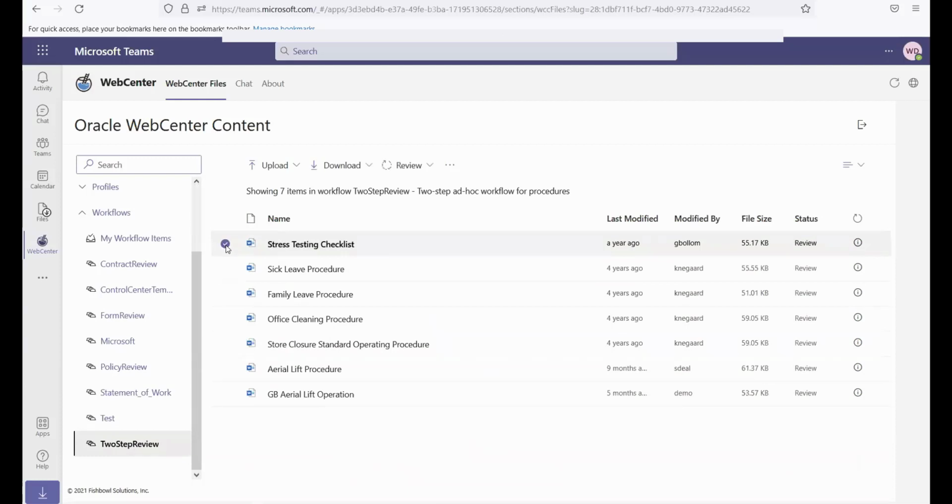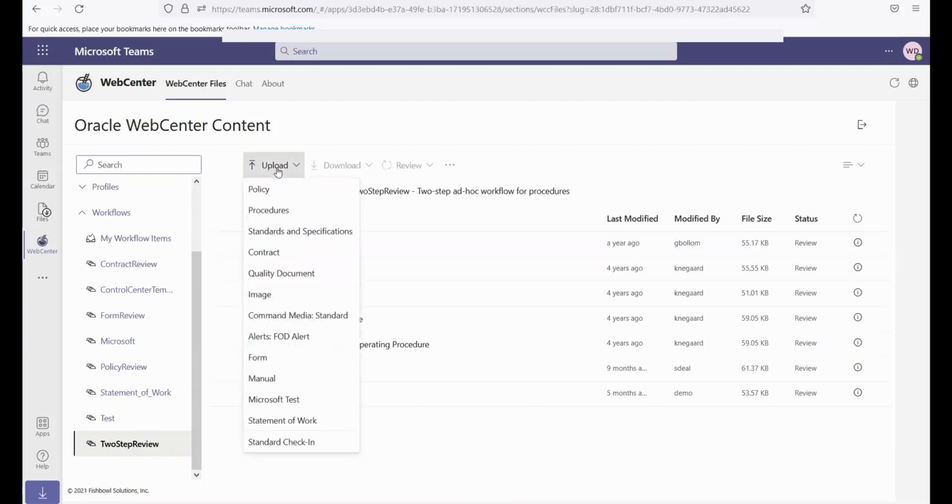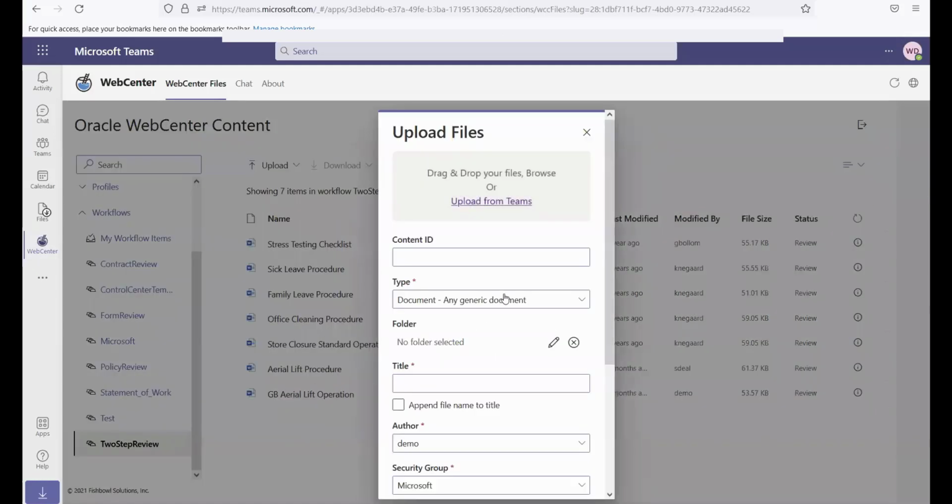If I want to upload a new version of a file, I can select a file from the list, and I can select upload new version from the top menu. If I wanted to upload similar, I also have that option. If I want to upload a completely new file, I can simply select the upload menu with no file selected, and that's going to give me a list of profiles to choose from. In this case, I will choose the Microsoft Test profile, which will allow me to upload files.